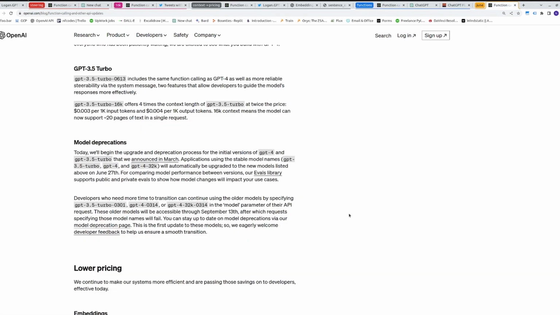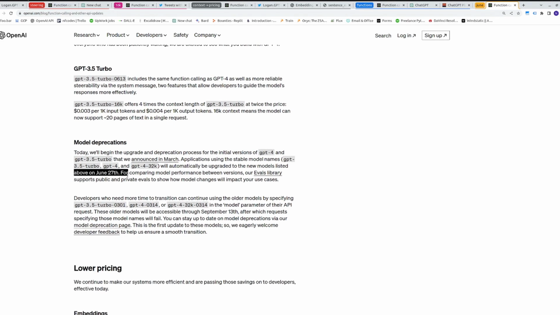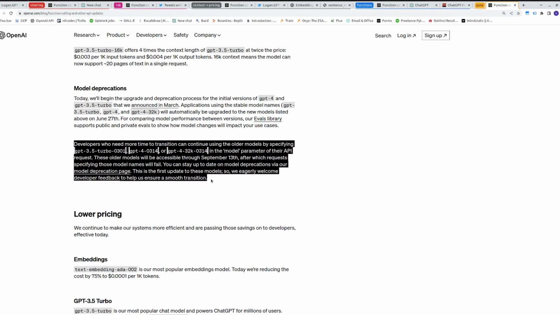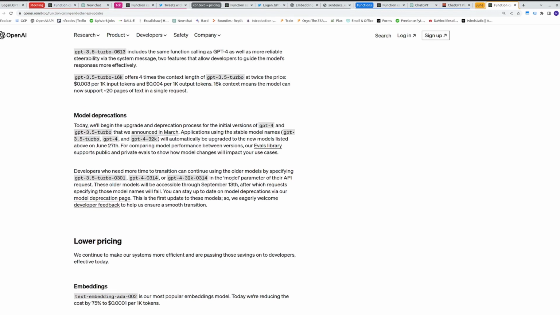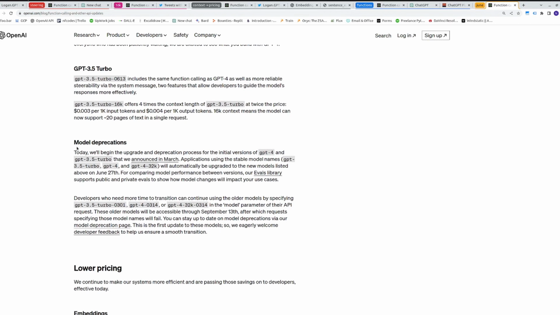And then last but not least, I figured I should touch on this. If you're using these APIs, you should note that you're not gonna be upgraded immediately. So on June 27th, the GPT-3.5-turbo, GPT-4 models, those will automatically be upgraded to these new models. If you wanna keep using the old ones, you wanna switch to these, and I'll link this in the description. These will be available through the 13th. So eventually you will have to upgrade, but if you want to upgrade immediately right now, you actually have to do it manually, or you'll be automatically upgraded on June 27th.